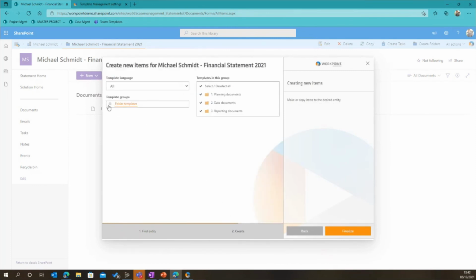Again, here I can come in and look at my folder templates. And in this case, I've only got one folder structure. This can be very hierarchical as well. I can say which folders are required and which ones I want to create. But in this case, I want to create all three of these folders straight away.